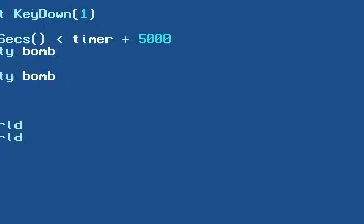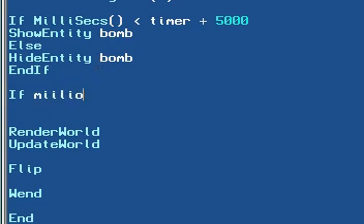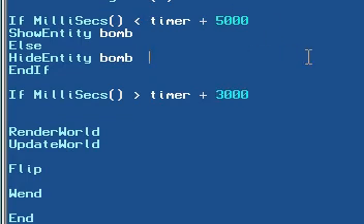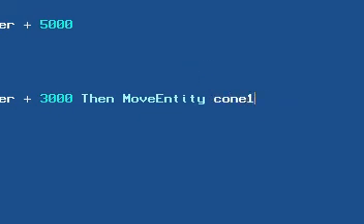And we want these cones to go flying at that last moment. To do this, we just need to make a couple more if statements. So if milliseconds is greater than timer plus 3 seconds. As soon as that counter is greater than 3 seconds, it's false, false, false, false, and as soon as it's bigger than 3 seconds, it returns true. And that's when we want our shrapnel to go flying. Then move entity cone 1.